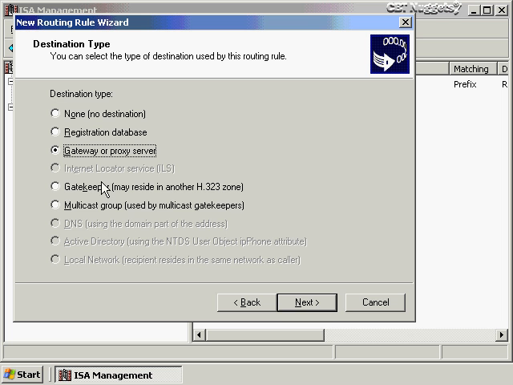I'll hit next, and now it's going to say, what destination type are you going to? Do you have no destination? Is this like a whole phone number that goes nowhere? Is it going to some sort of registration database or to a gateway or proxy server? Now you can see down here there's some options grayed out, and we'll talk about those in just a moment.